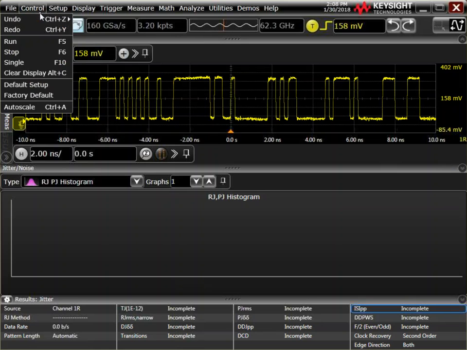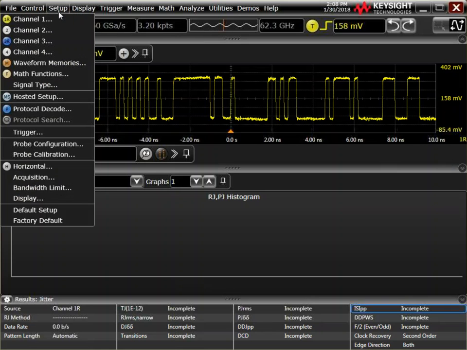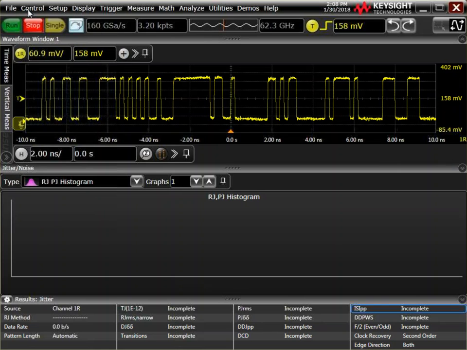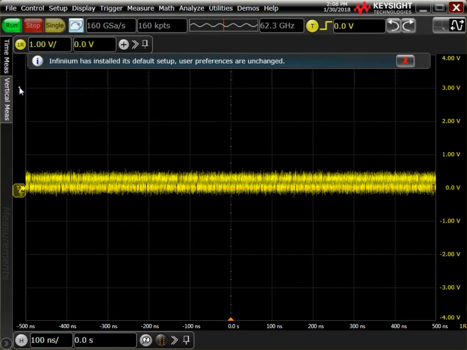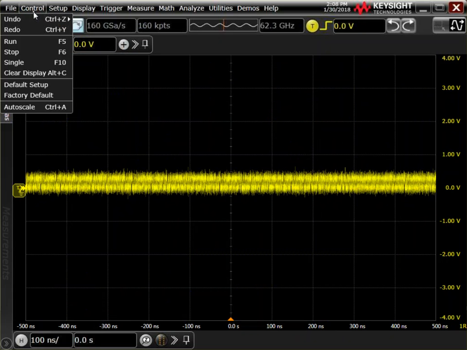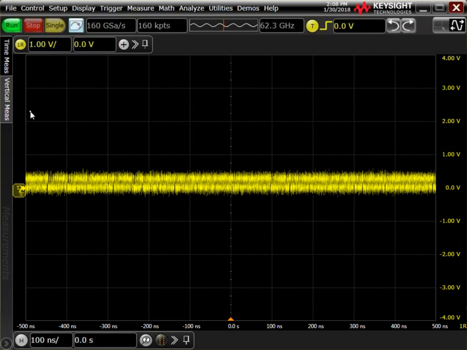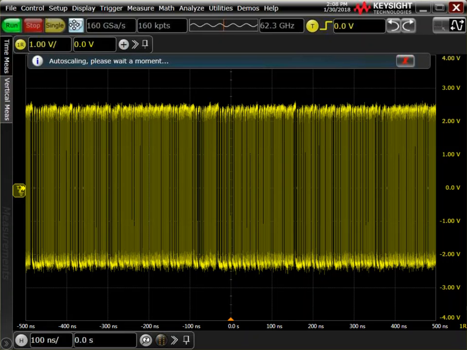Okay, what we've got here, I've got an Infiniium scope, and I'm going to show how to basically capture and save a composite waveform. So let's go back to default setup. Now I'm working remote, so a little bit of a lag, but that's okay. Just ignore that. Control auto scale. So I've hit auto scale. It's going to do some adjustments, and we'll get a signal on the screen that we want.